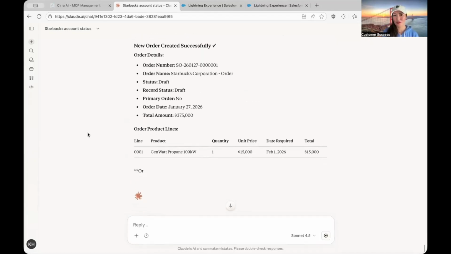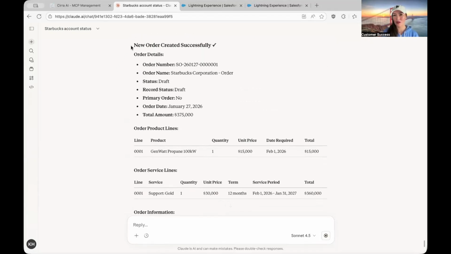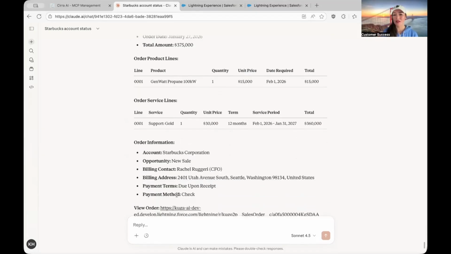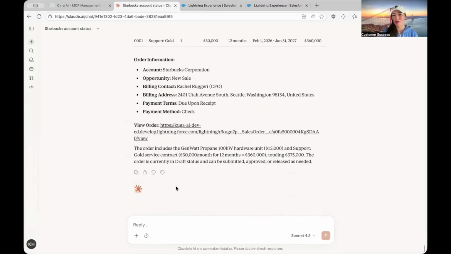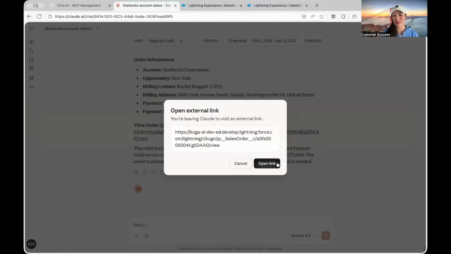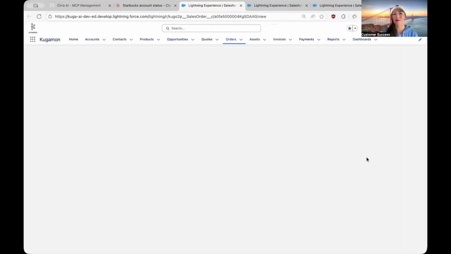So now let's review the new order summary. So here the order number is different. It's now ending in 1. It looks like it added both of those line items for us. So now let's check out the new order. So where it says view order, just click on that link and let's open it.